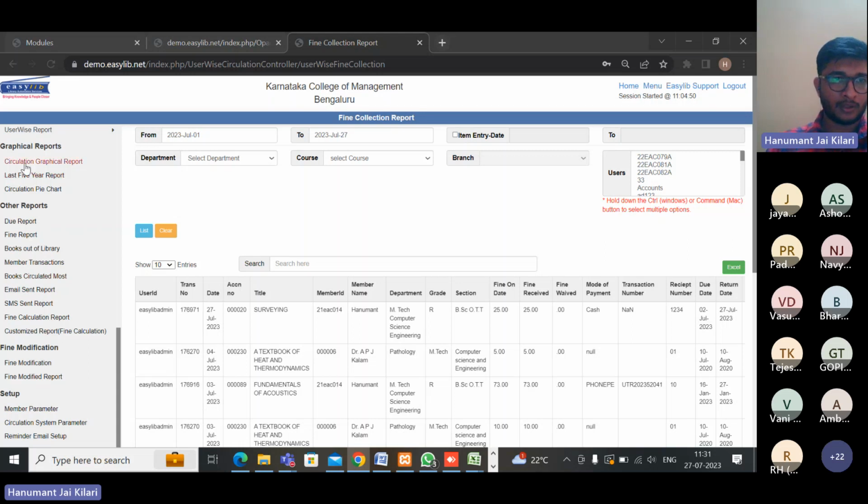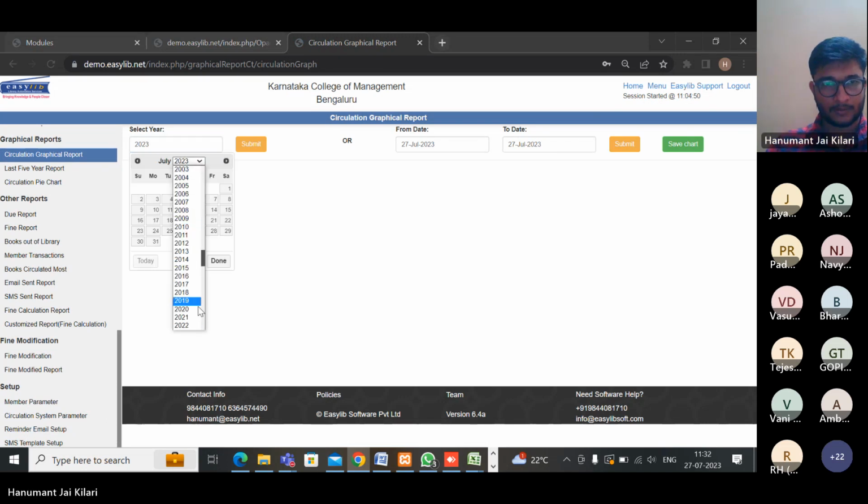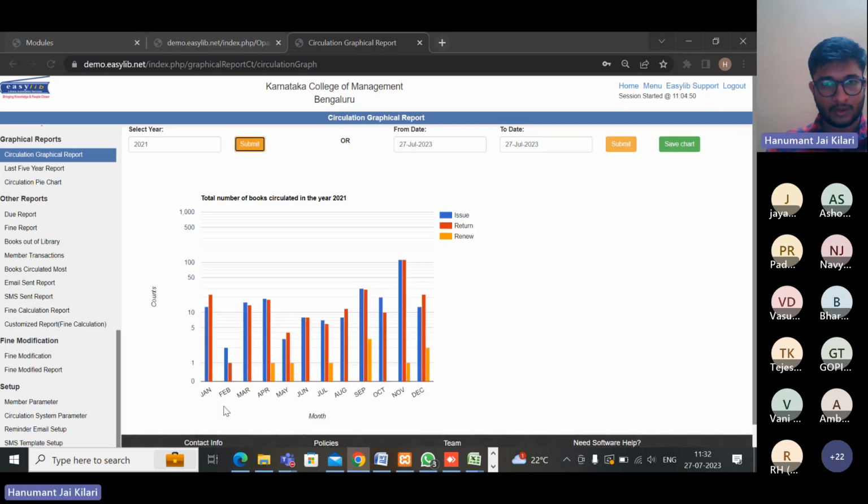And we have given a graphical report also. In this circulation graphical report, you can take a report. So you can just put a date. So in 2021, how many books you have issued, how many books you have returned and renewed, it will show the data. This is how this graphical circulation report will work.